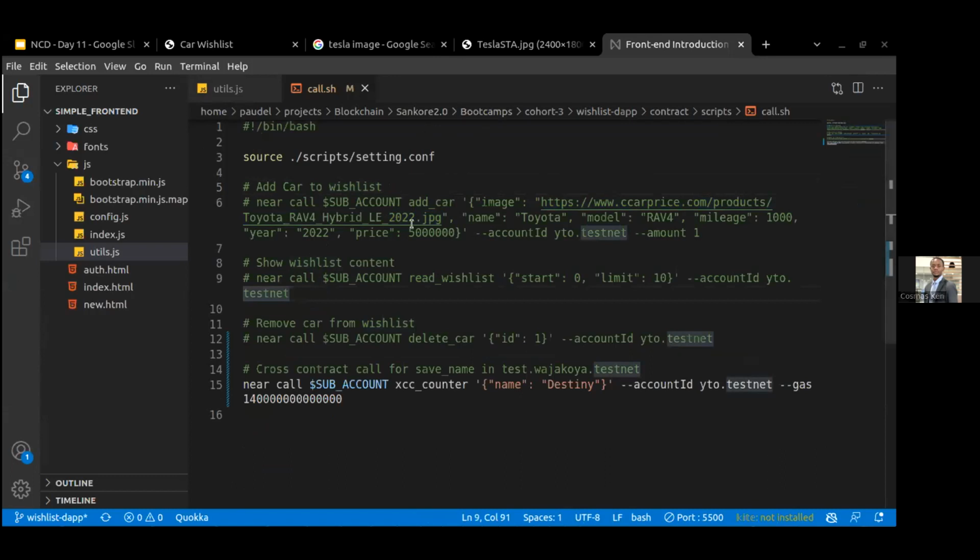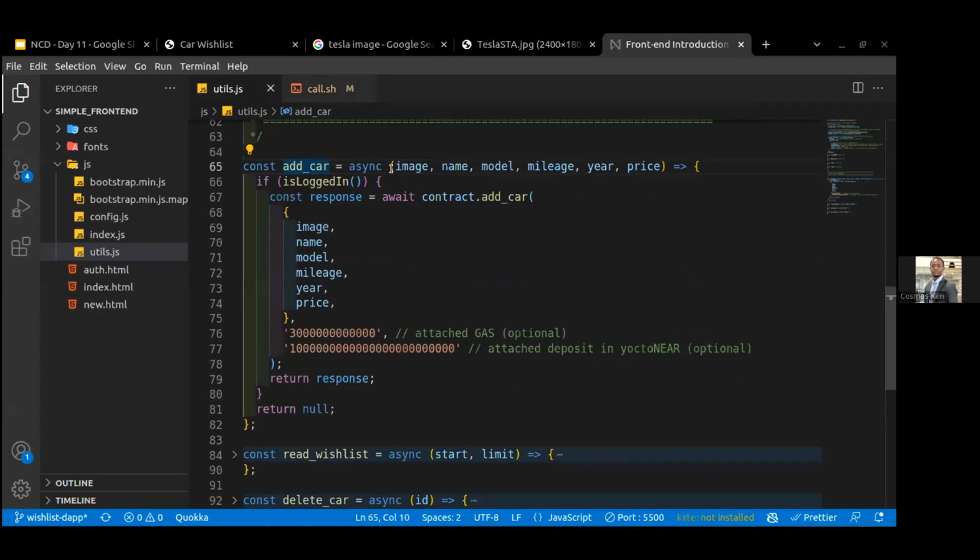Can you guys see that? Okay. Now, you realize in our CLI commands, our add car command was accepting the following parameters: the image, the name, the model, mileage, year, and price. So that is exactly what we're accepting at this point as well. We're going to expect the user to provide us with the image value, the name value, the model, mileage, year, and price. That is what we're capturing as the parameters.